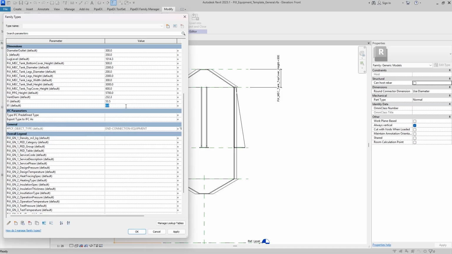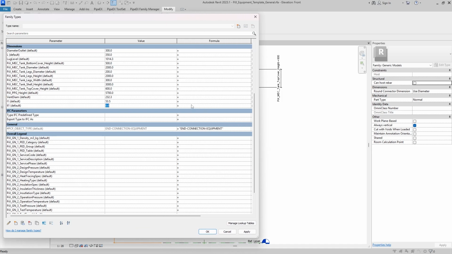It will be overall height minus the top cover height and minus the shell height. And as you can see, with this expression we gain the leg height. And that's what I'm going to do right now. This will be the height of the legs that we would like to have.